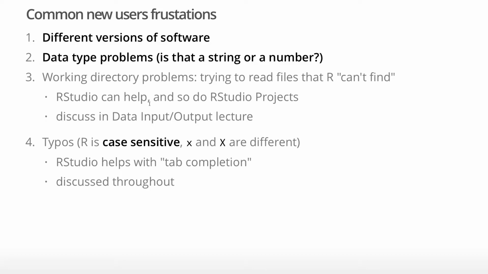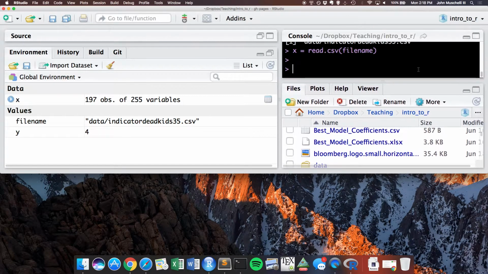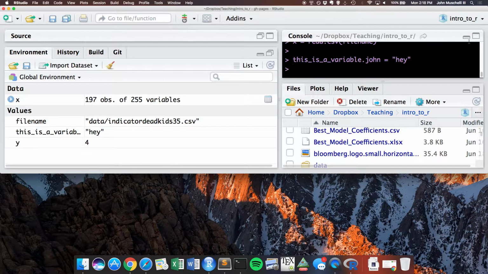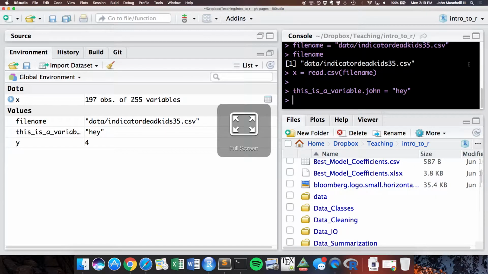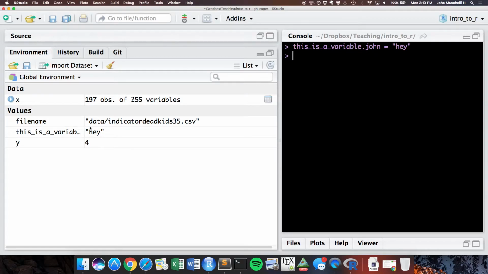RStudio does help with tab completion. Let's say, for example, you like to make really long variable names. What I mean by that is this is a variable, John. Note a few things. One, you can put underscores in there. Two, you can put periods. So underscores and periods. There are some other rules. You can't start with a number, but you can put numbers in there.